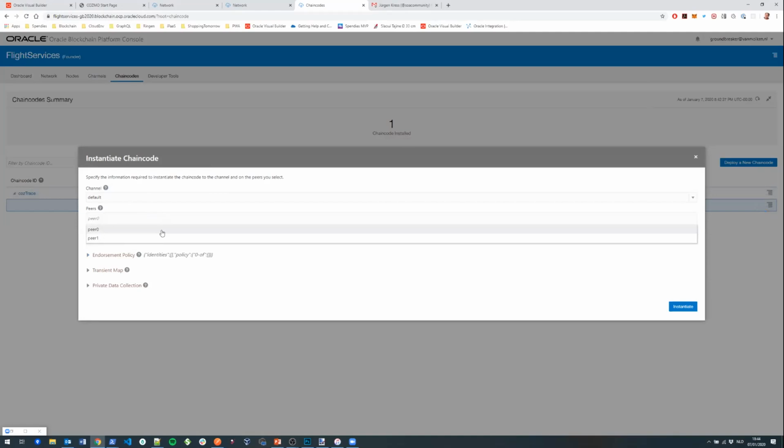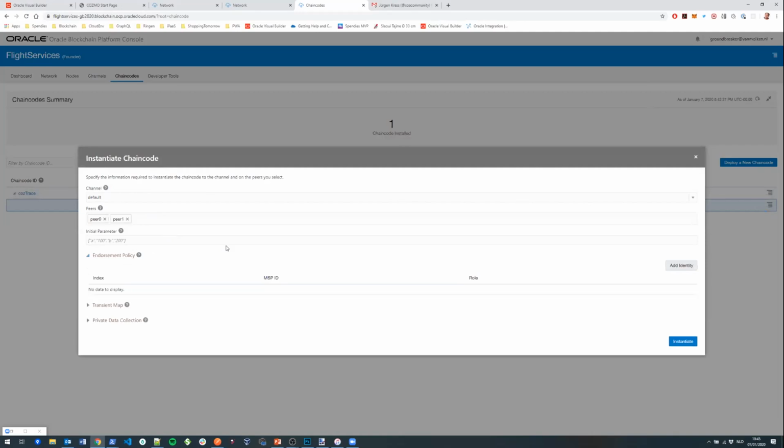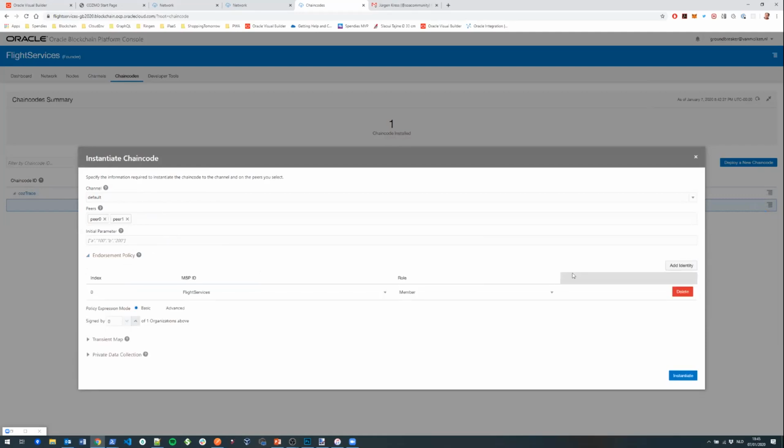When you instantiate chain code, you can select which peers you want to put it on. And the most important one is the endorsement policy. So if you have a channel where you, for example, have 3 participants, you can add the identities that need to check or execute the chain code to know if the transaction, or the action you want to do on the smart contract, is valid. So in this case, we only have flight services there. Default, the other 2 are not joined.